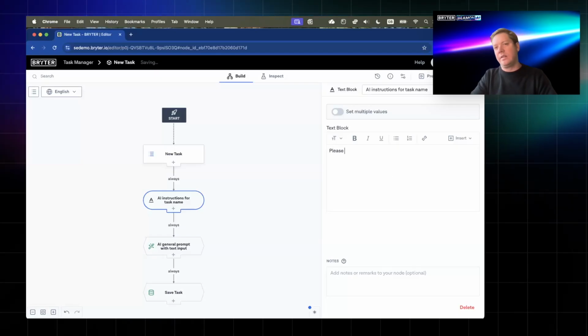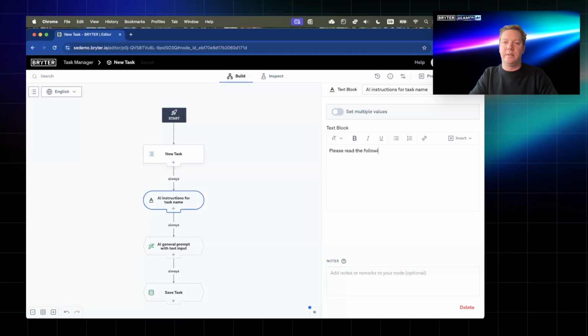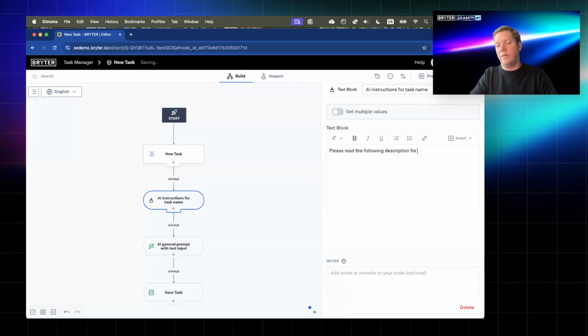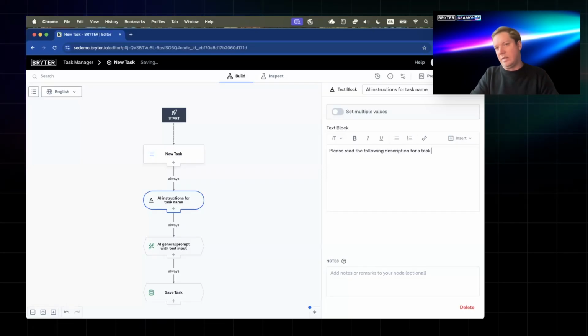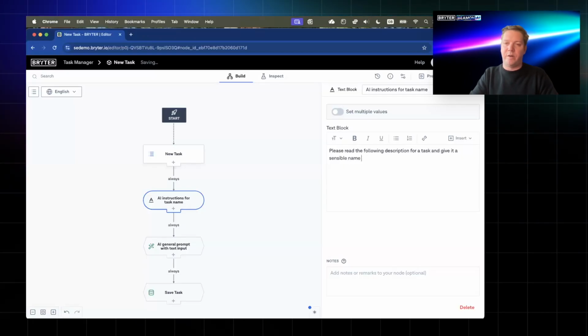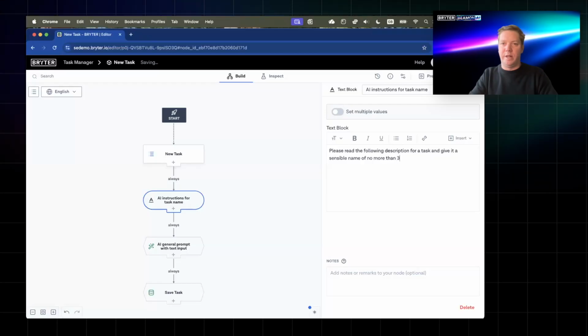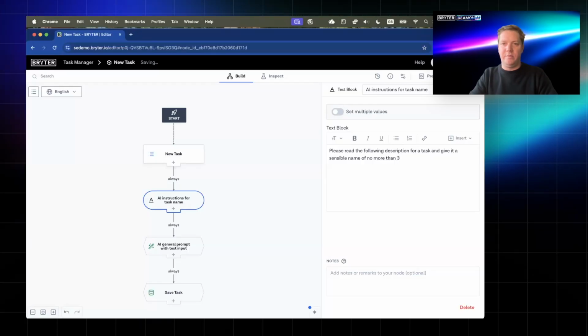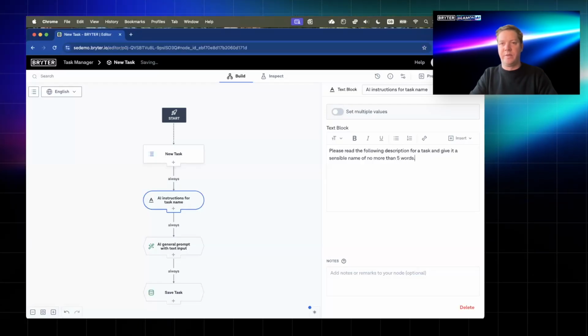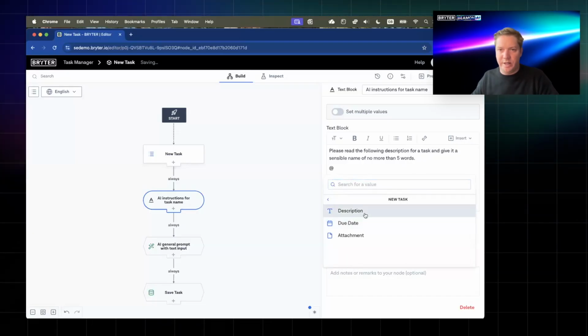So please read the following description for a task and give it a sensible name of no more than 3. Let's say no more than 5 words. Okay, and of course we will reference the description in there.